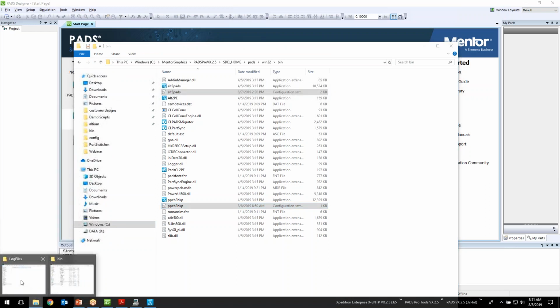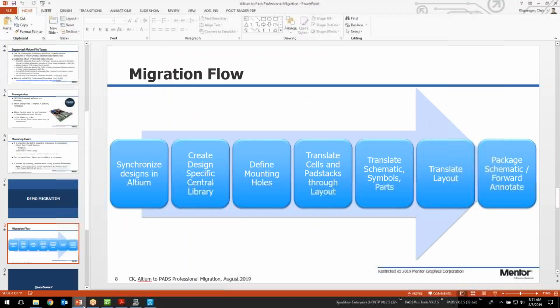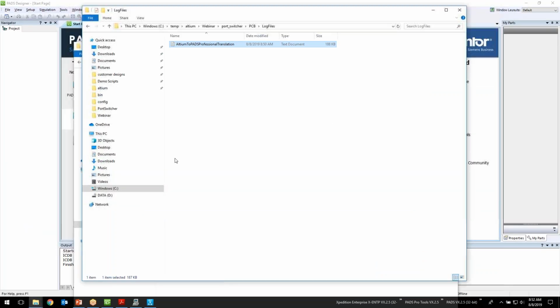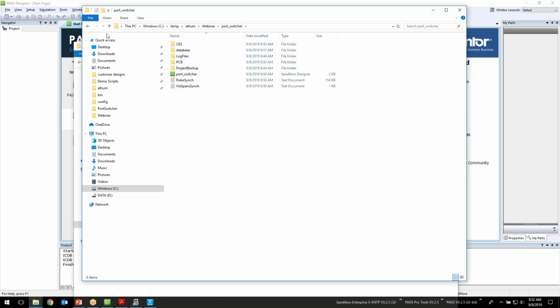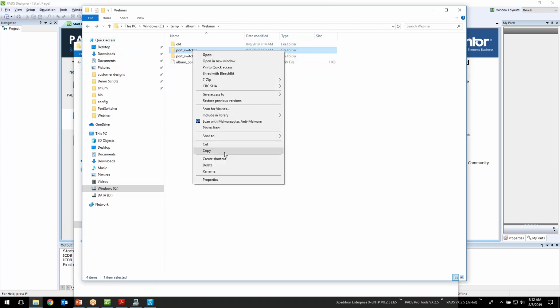The reason why is because, first off, all we wanted to bring in so far is just the cells and pad stacks. Those are in our library, but we also brought in our layout. And what I've found is that it's a lot easier to bring in the layout later. So I'm just going to delete our layout, so we can start a new project and then bring in our layout later, because we have our cells and our pad stacks in our library, and that was the important part of this first step. So I'm going to go to port switcher. This is the project that I had just created, and we'll just delete that.